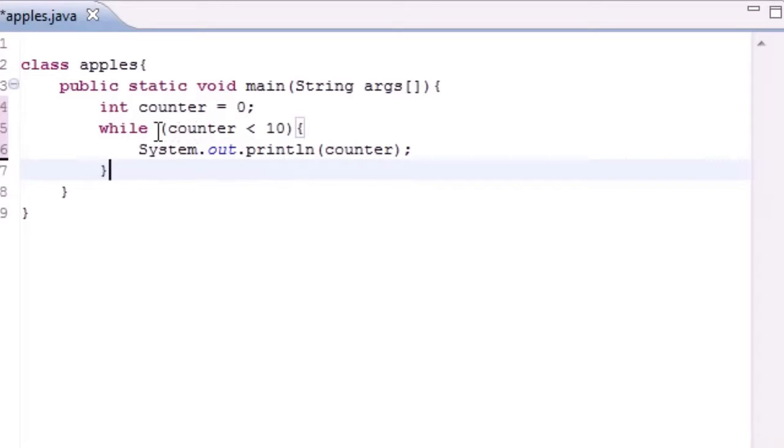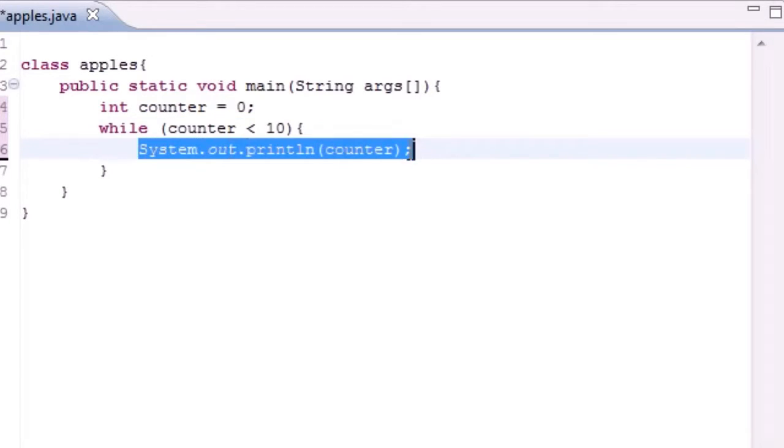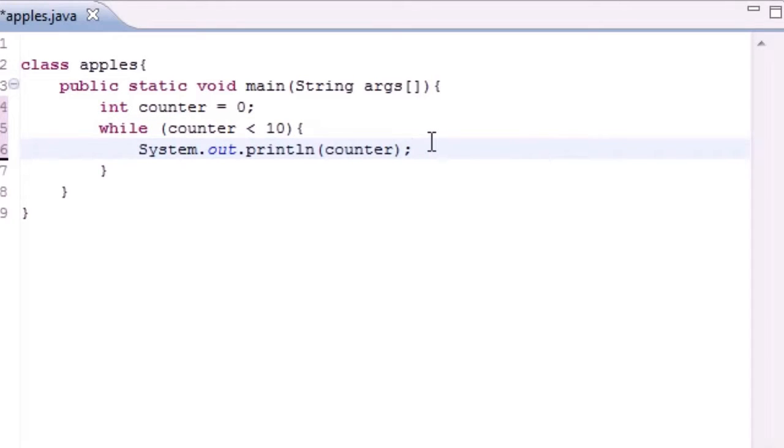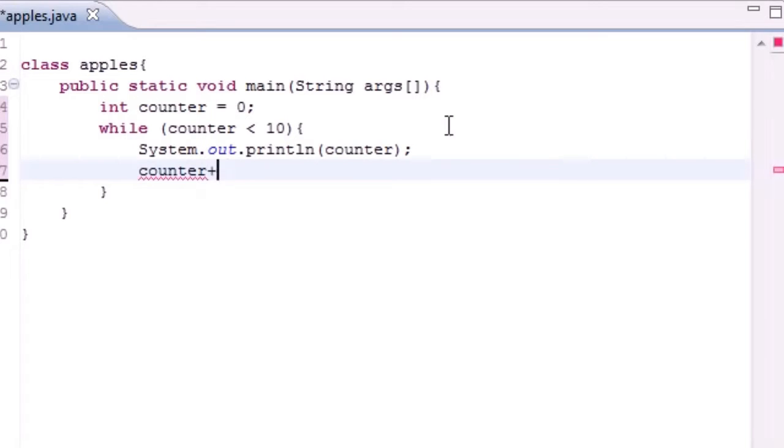So right now here's what would happen. It says, all right, what's counter? 0, print counter. What's counter? 0, print counter. So this loop would go on forever. So we need a way to end the loop somehow, so we need a way to change counter. Let's use the incrementing operator that we learned last time and just put counter++.